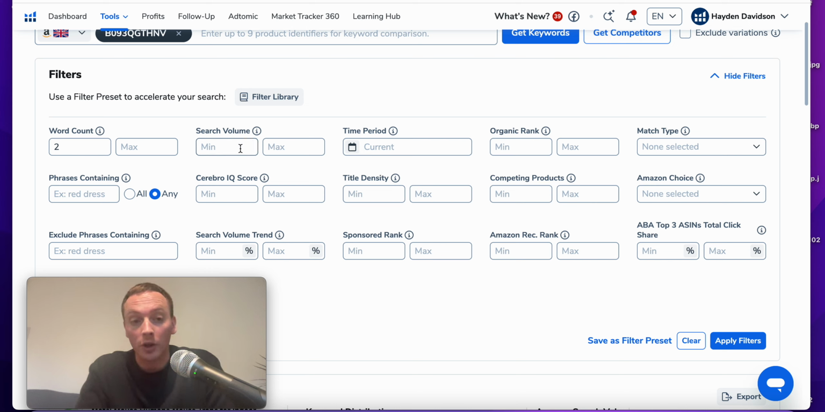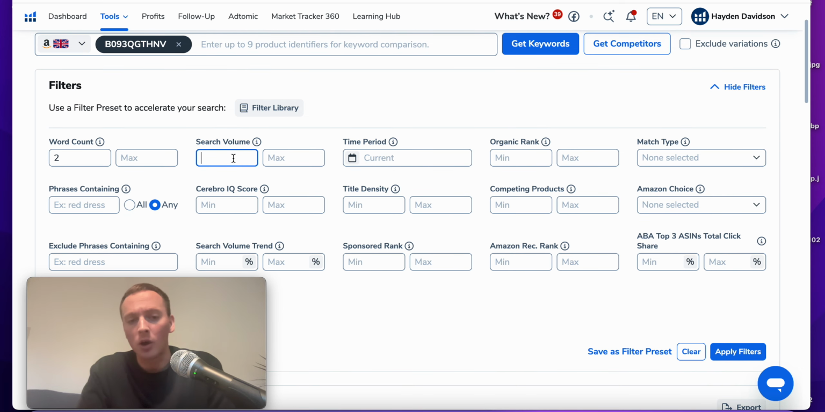With the search volume, this is the minimum monthly search volume that any keywords are going to show us. I'd say we put that at, I don't know, 200, for example, because some people will say that 200 search volume of a keyword isn't enough to get sales. Now, if we were just going off 1 keyword, then absolutely no, it wouldn't be enough.